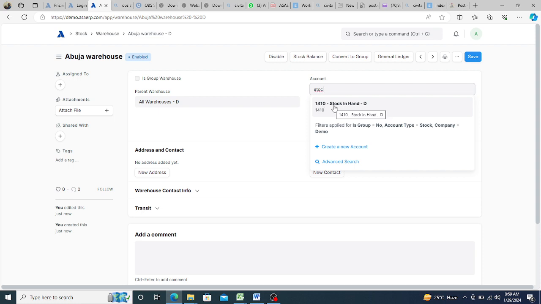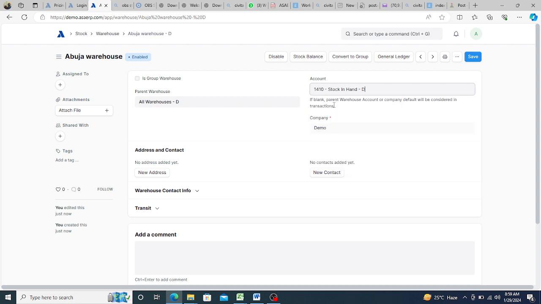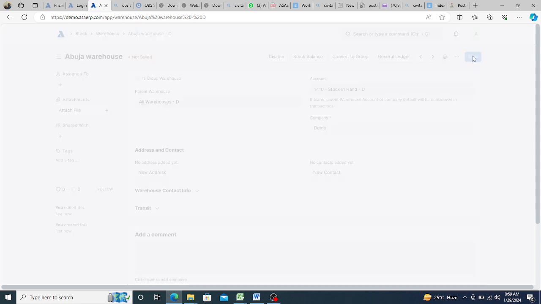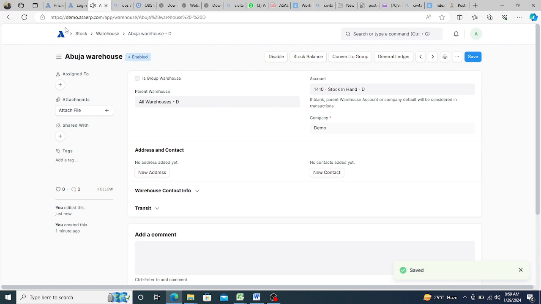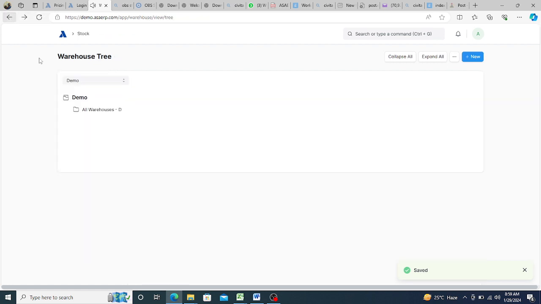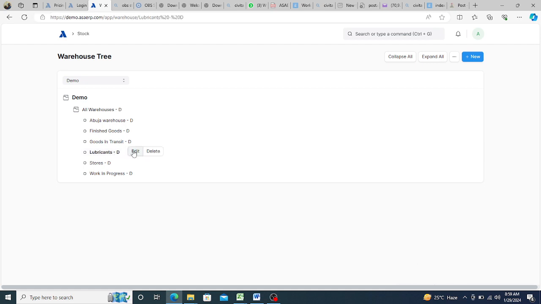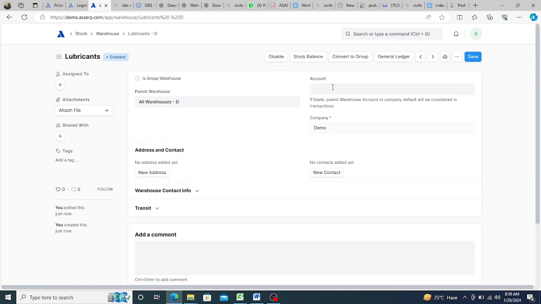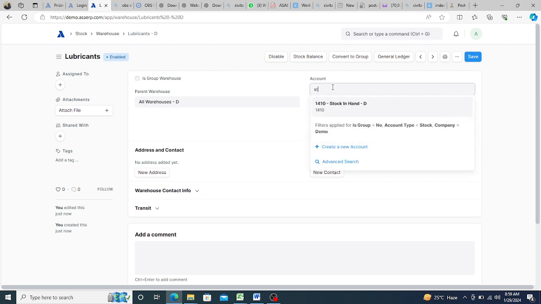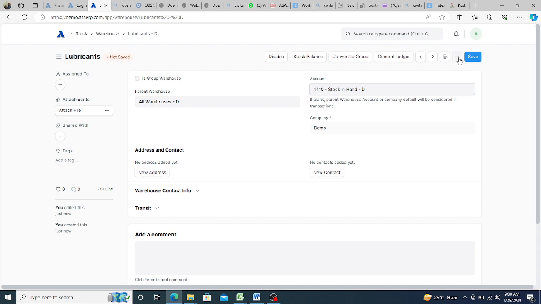The default account should be stock in hand, so that the system will not go and pick a different account for your stock. Stock in hand. Good. Then go to the lubricant warehouse, edit, account, pick stock in hand. Stock in hand. Then save.